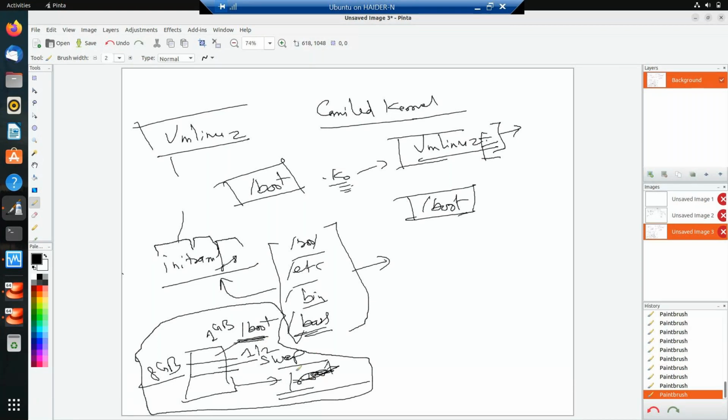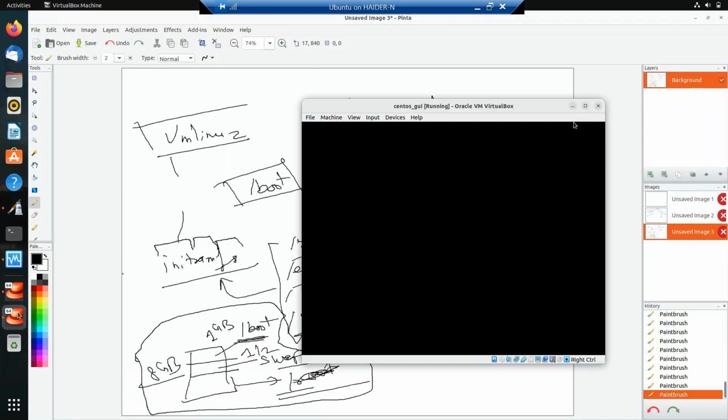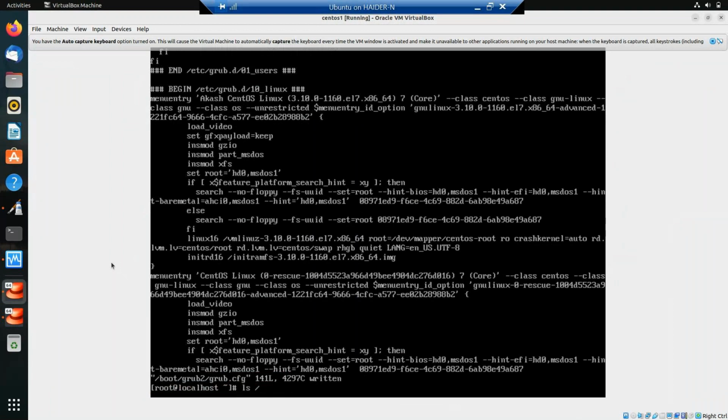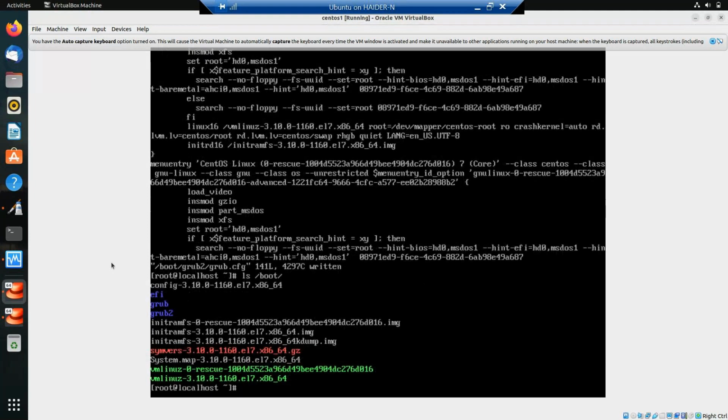So we can see here. I will save and exit. ls boot. You can see that, if I have given, it has the EFI folder, grub2 folder, initramfs folder. Initramfs has two initramfs. In dump mode we have one. In normal Linux booting mode, for that we have an initramfs. For rescue mode we have another initramfs.